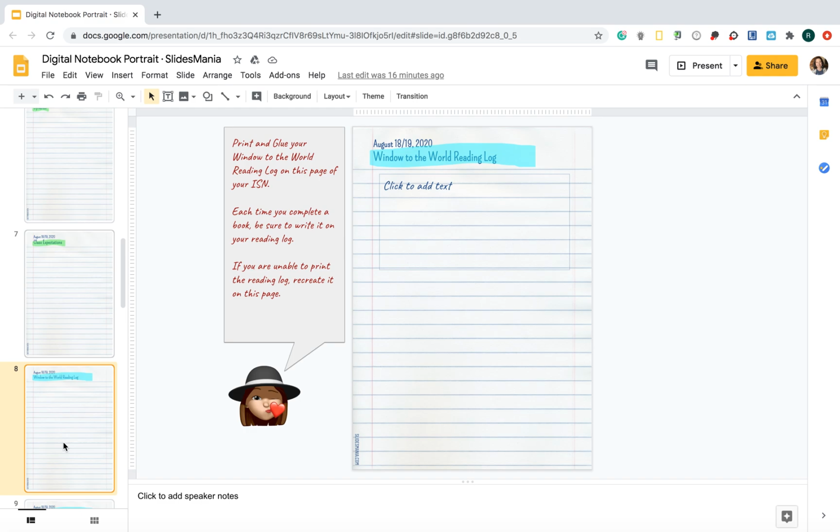In a bit, when you go to print that syllabus and your class expectations, go ahead and print the Window to the World Reading Log and contract, and you're going to glue this in. As you read through the books throughout the year, you're going to fill in that reading log, and your parent will sign off on it if you are doing remote at home, but if you're at school, then your teacher can sign off for you. Each time you complete a book, make sure you write it in there. Also, if you are unable to print, just recreate the Window to the World reading log on this page. This is a really important page that you're going to need all year long.